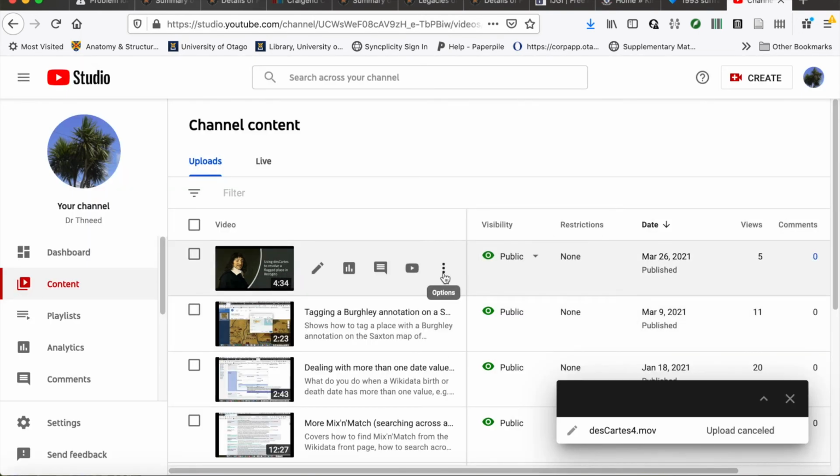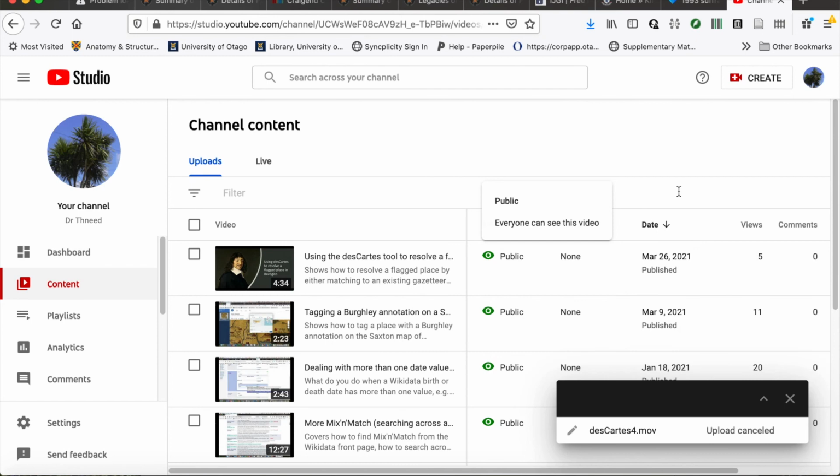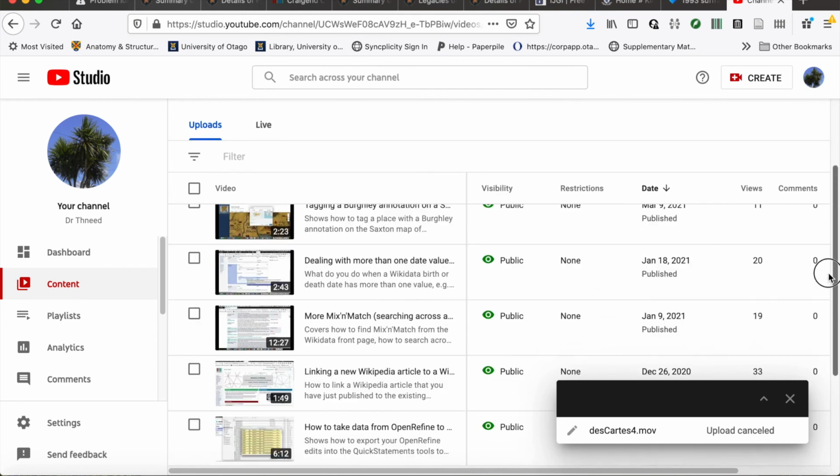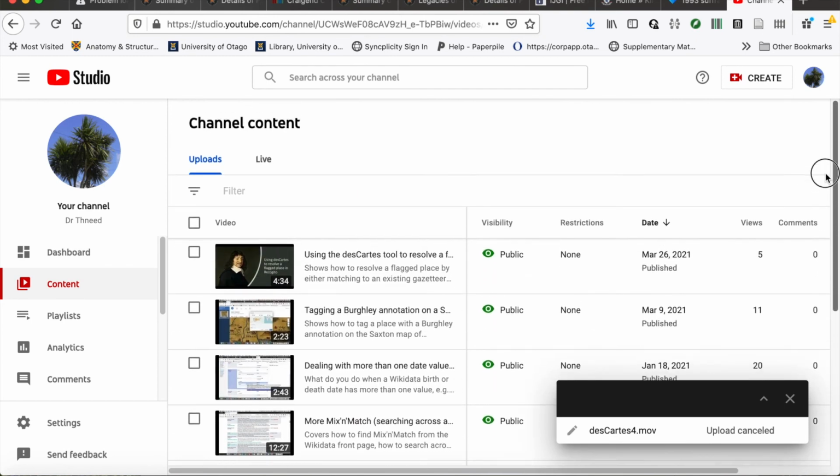You can also upload things as unlisted if you want just to share it with one or two people, or maybe get some feedback before you make it public to everybody. You can make them private as well, of course. So there are options about visibility. Yeah, I mean, it's all pretty straightforward.